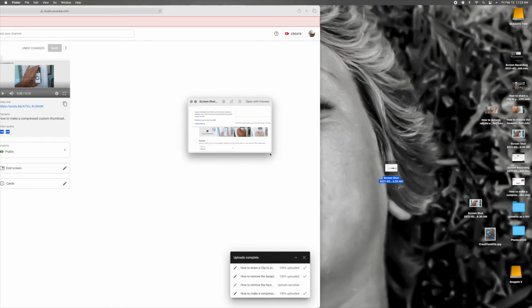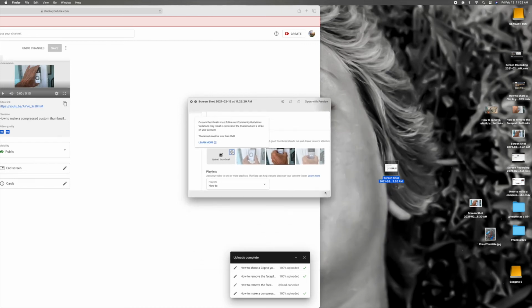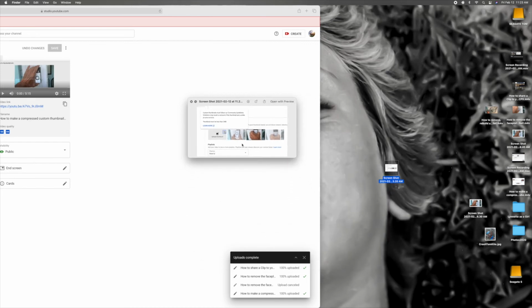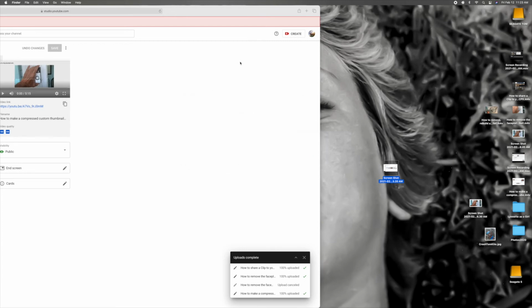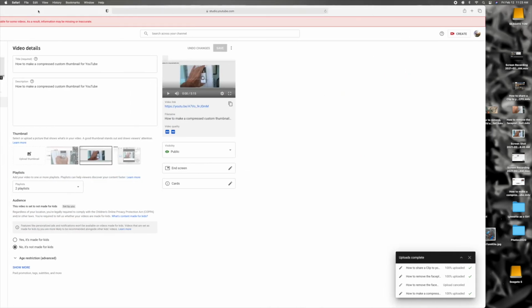It opens it up. And then if I grab it by the corner, I can look at it a little bit closer and see if I like it. And it looks pretty good. I think that's going to work. So let's go ahead and close that out. I'm going to pull it over.